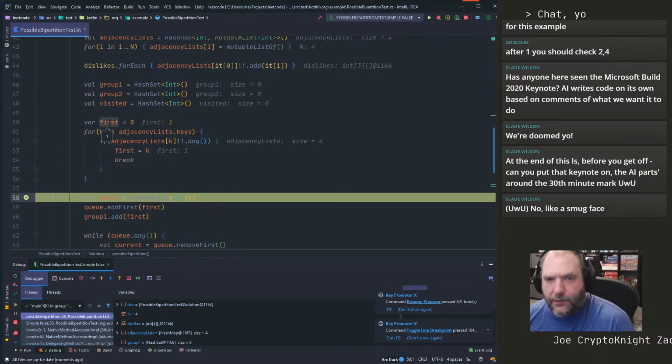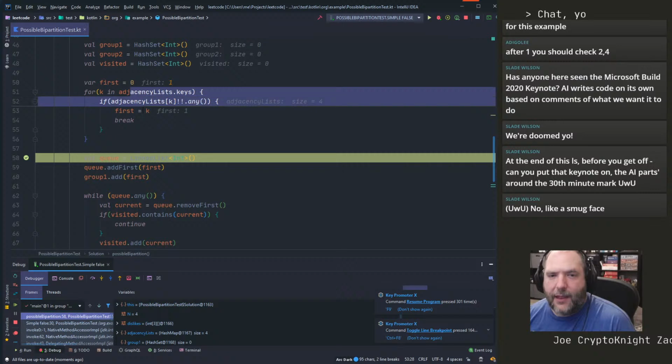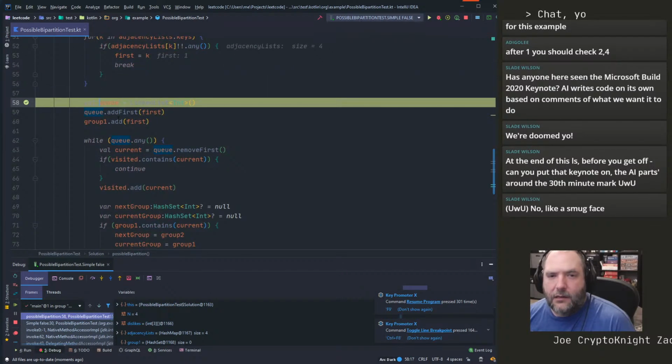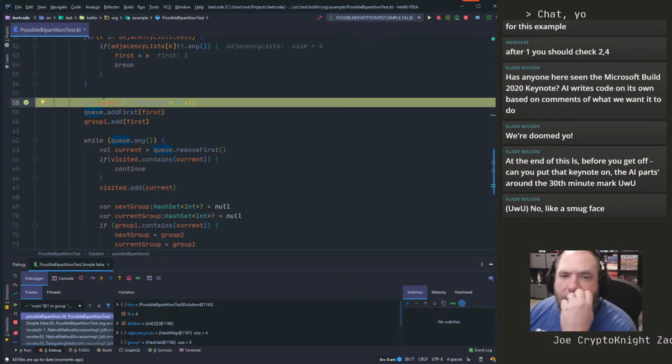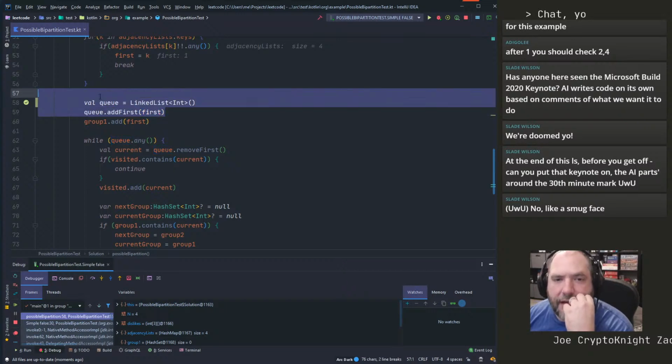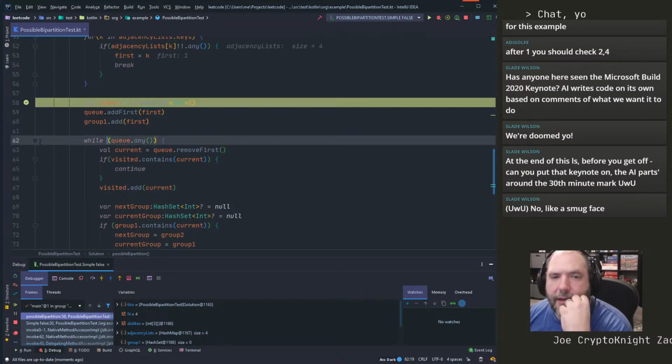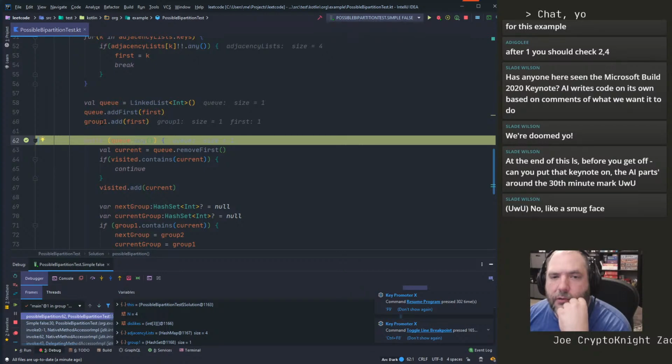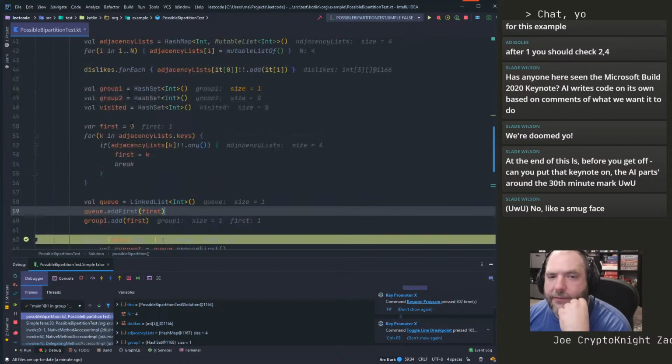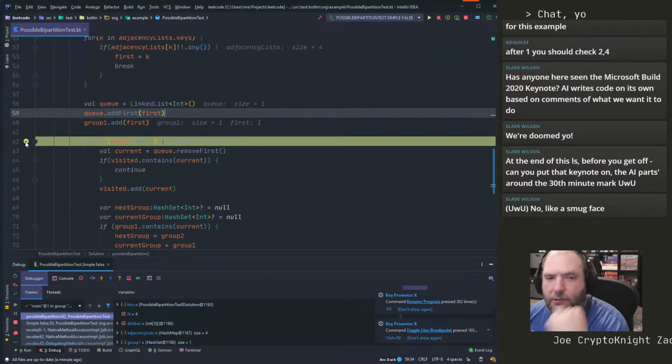So first one is 1. Okay. It's the first item that has a list. And then what? Then we create our queue. We add our first item. And then we add our first group. So now if we come down here, we should see that group 1 has 1. I think I figured out how to fix the islands too. Come back to that in a minute.